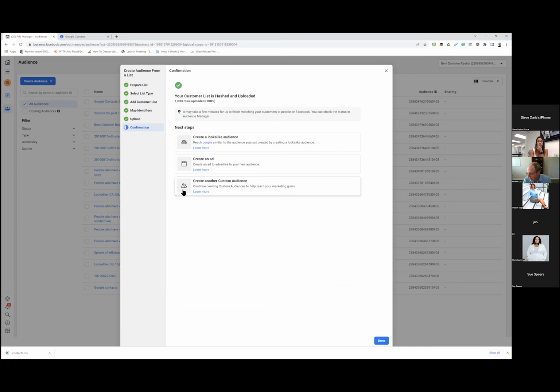And you can do the same for your CRM. If you have contacts somewhere else, like in MailChimp or anywhere you have contacts, if you have a name, phone number, and an email, there's a pretty good chance that Facebook can find them if you upload them as a custom audience.